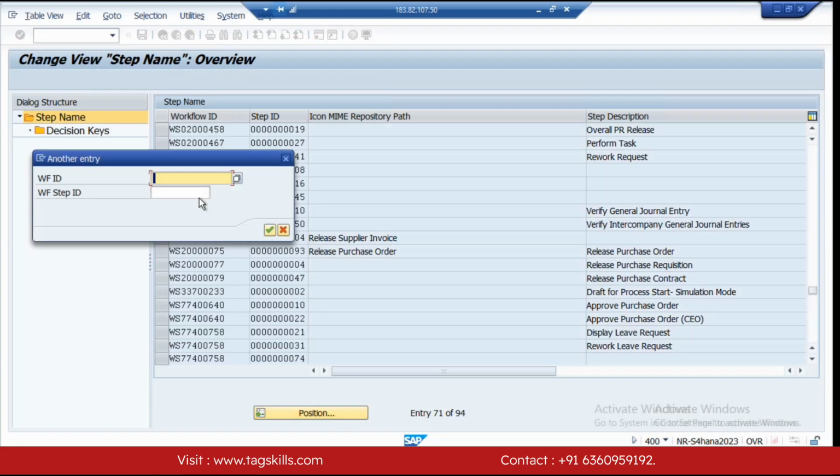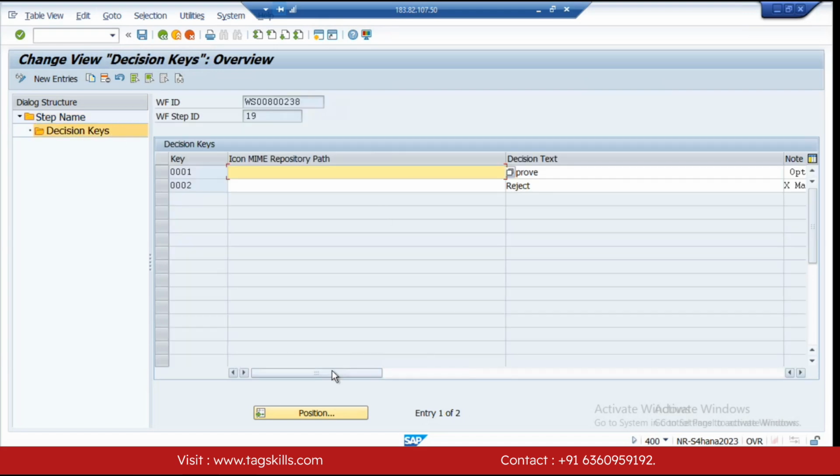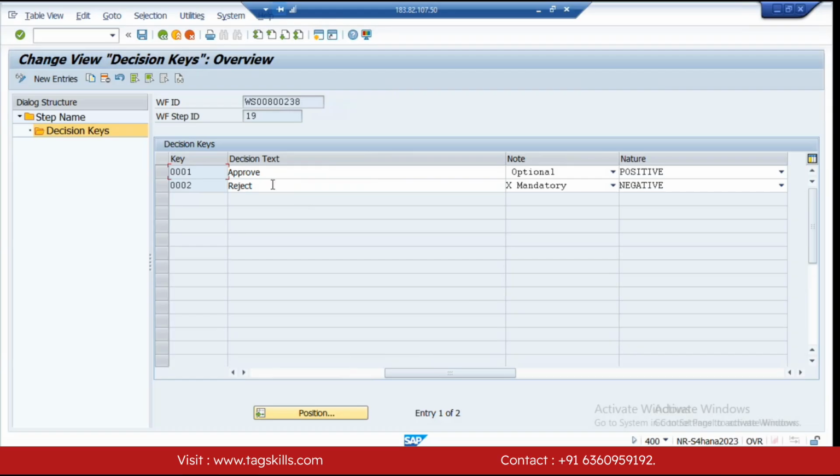Okay. Similarly, just check for the PO as well. So this is the purchase order overall release part here. Okay, where we can put down that workflow ID and step ID here. So this is for the release for the purchase order, where we already assigned a workflow ID with the step ID here. Go to the decision key here. Similarly, here also we have already maintained the two decisions here. One is for your approval of that PO, and second is for the rejection.